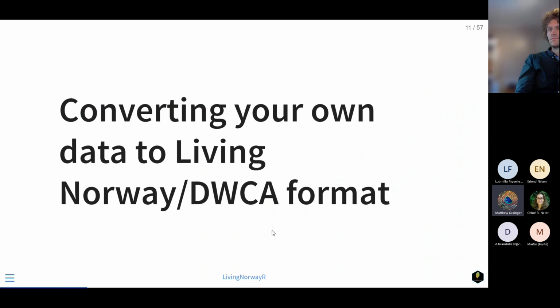So that's bringing your own data down from LivingNorway. You can do the same thing from GBIF, using that key. My brain went blank then. But we've designed this function within the LivingNorwayR package to bring down data from the LivingNorway data portal.